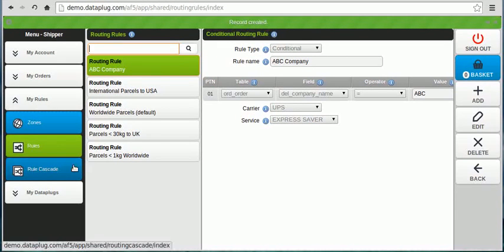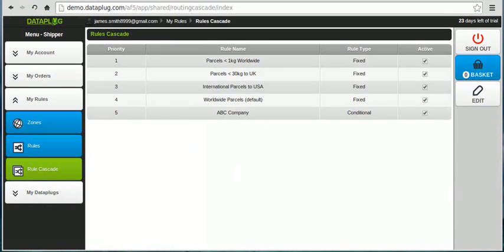Now let's go to the rule cascade one more time. Remember, the rule cascade is used to set the priority for shipments that might satisfy more than one rule. If we check the rule cascade now, we see that the rule for deliveries to ABC company is sitting last in the cascade, which means it has the lowest priority. So any shipments that satisfied a rule with a higher priority would follow the highest priority rule satisfied.